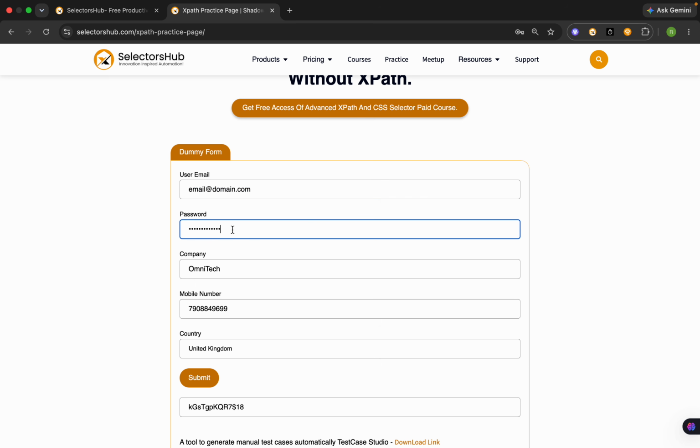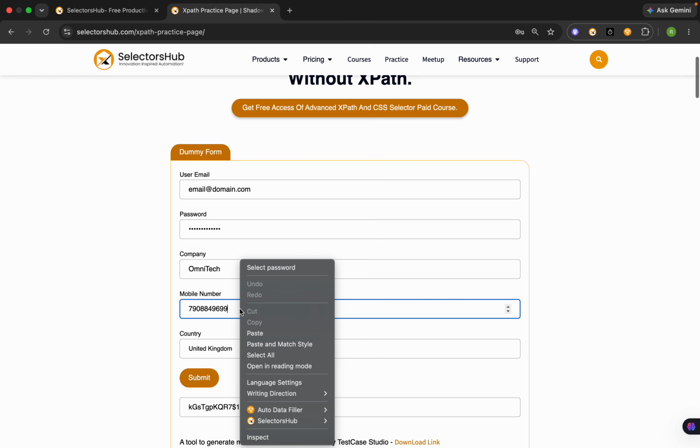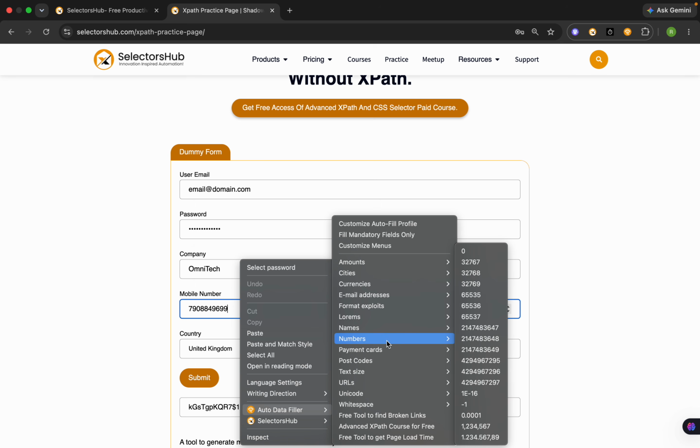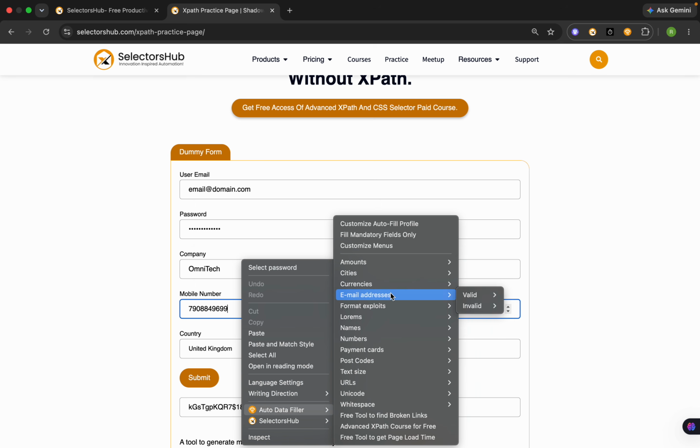Similarly, let's say mobile number, I can go and again go to Auto Data Filler, and you can see we have numbers here, and similarly we have all these currencies as well. So you can see all these options are here.